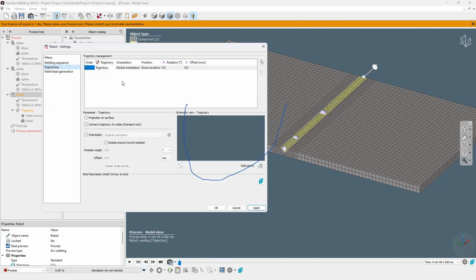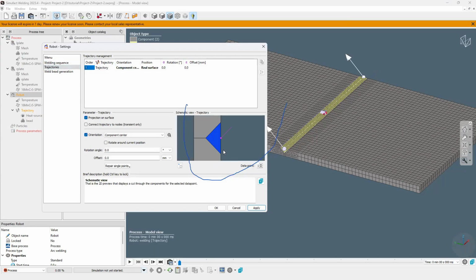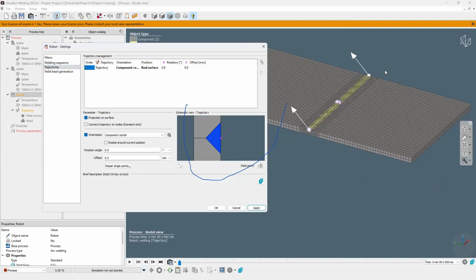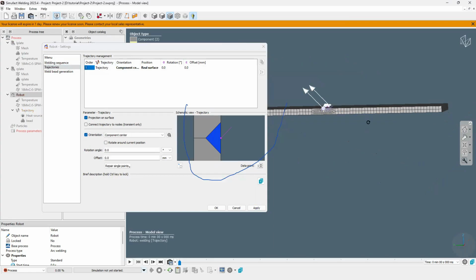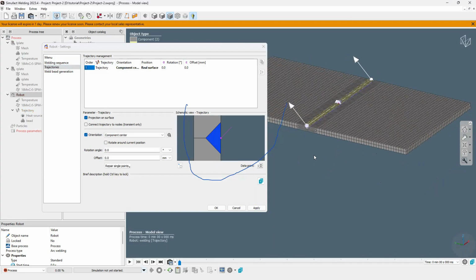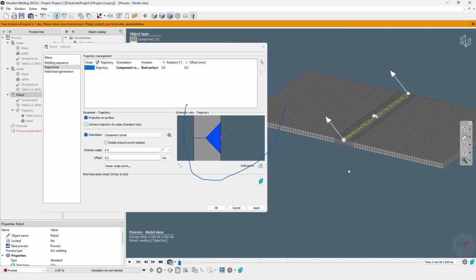You can go to the trajectories. Can you go to the project? So click on projection on surface, the first option. And then the orientation actually. So the orientation might not be in the vertical direction. It might be inclined or something like that. So what you can do is, if your torch is vertical like this, you can change your orientation like this.